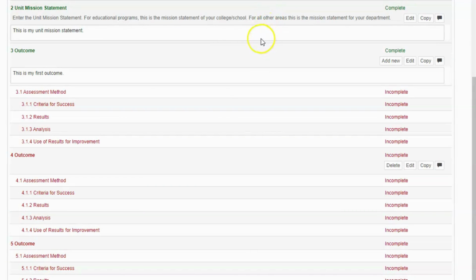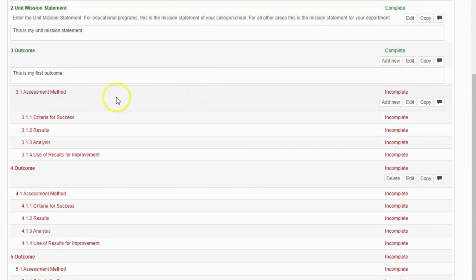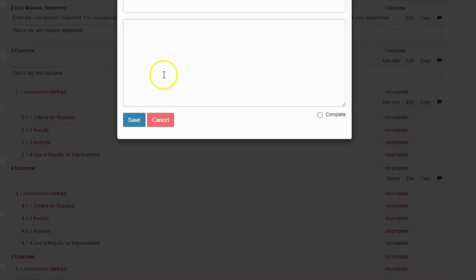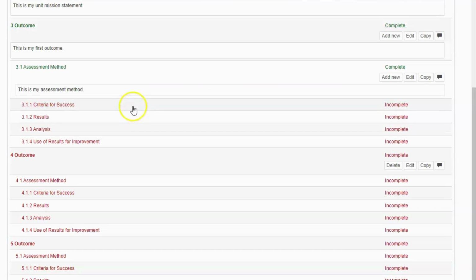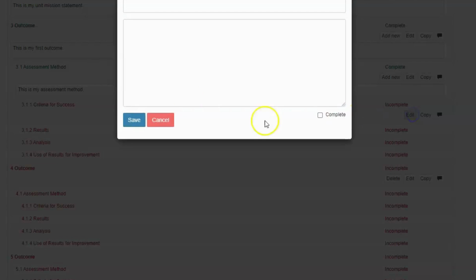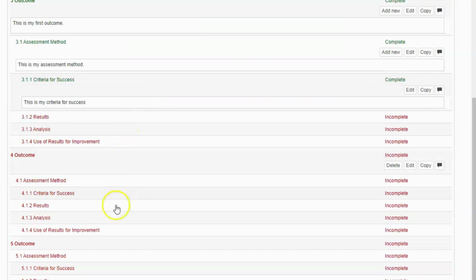Entering assessment methods and criteria for success is just like entering our other fields. You'll select on the field that you want to complete, so this first assessment method. And then you will mark as complete and save. And then your criteria for success, edit. Mark as complete and save. You'll repeat that for all of the assessment methods that you have.